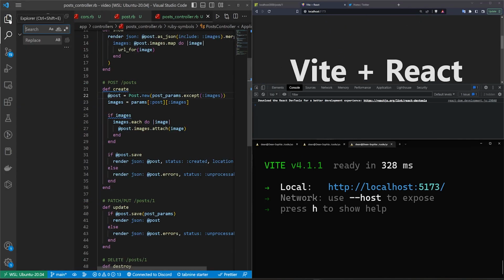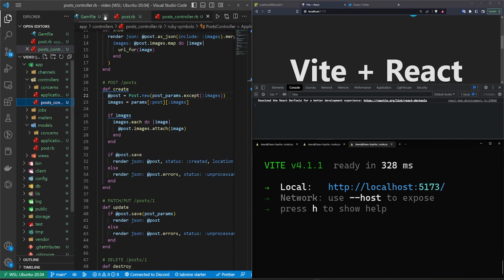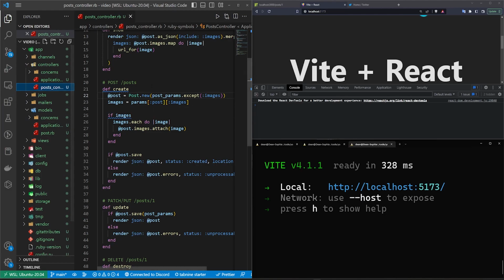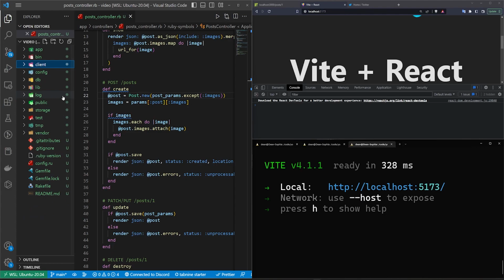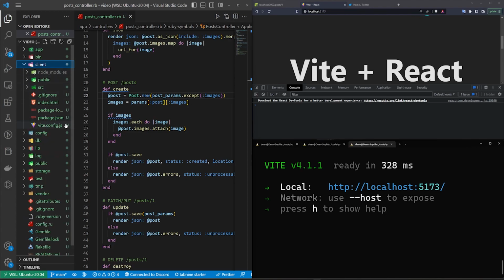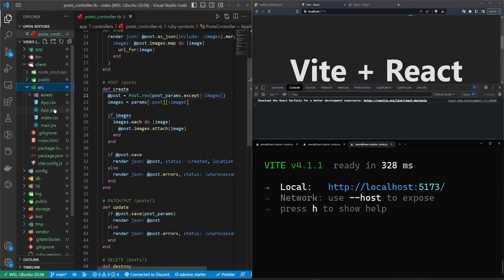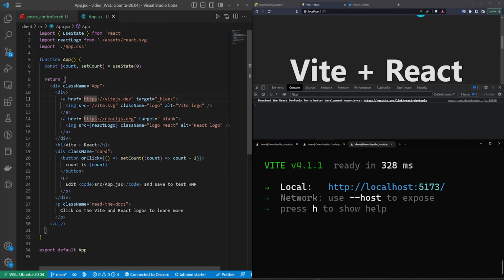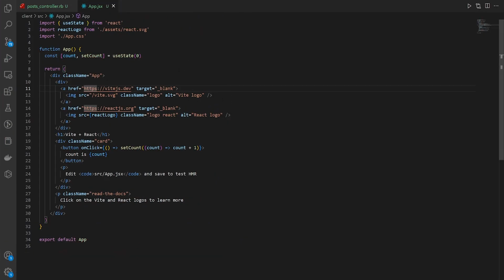Cool. So let's come over to our side panel. Let's close our cors, our Gemfile, our post, and I guess we can leave our controller open for now, but we are going to come into our client folder. In our client folder, we're just going to do everything inside of the App.jsx, because again, we're not really here to look at the React side of things.